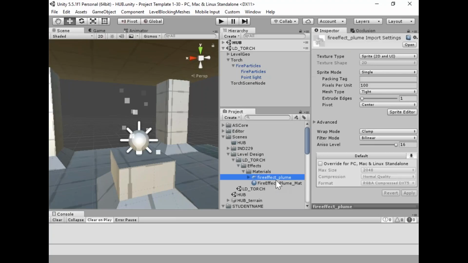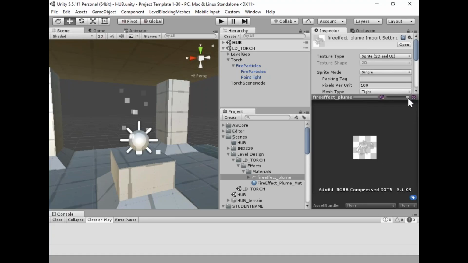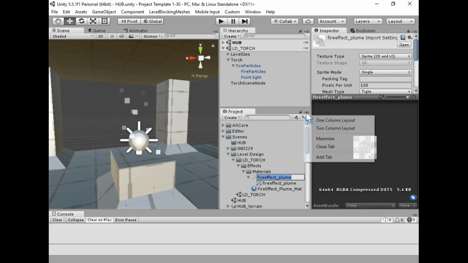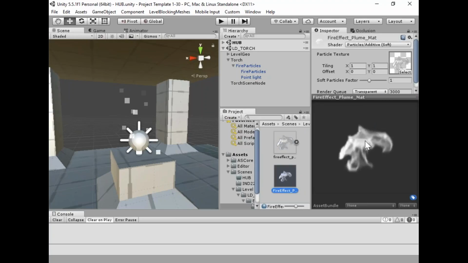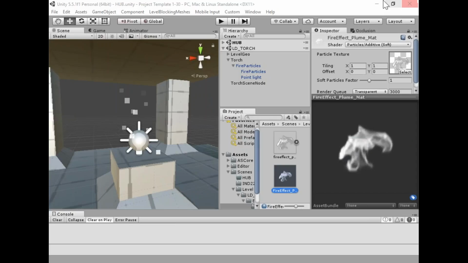Materials. Okay, right here is a fire plume thing. Let's see if I can see it better. I'm going to change this to the view that you guys use, 2-column. So this little plume thing right here, that came from an image, the same way as the one that I used came from an image. I think I closed the window. I had it open. That's okay.